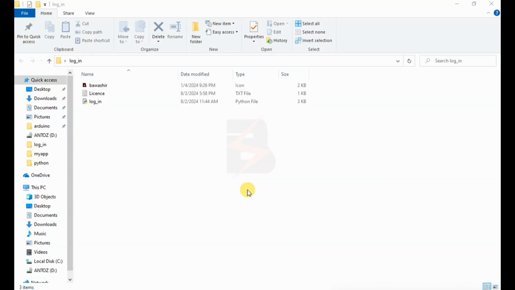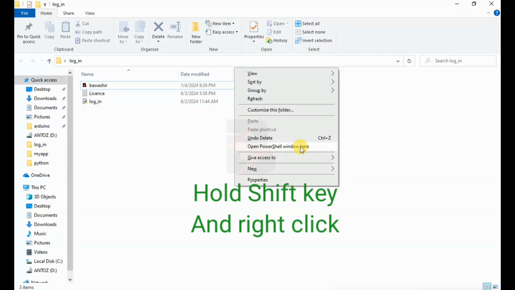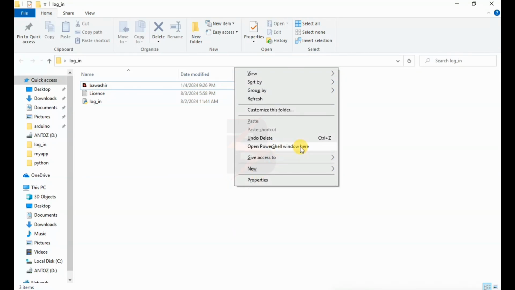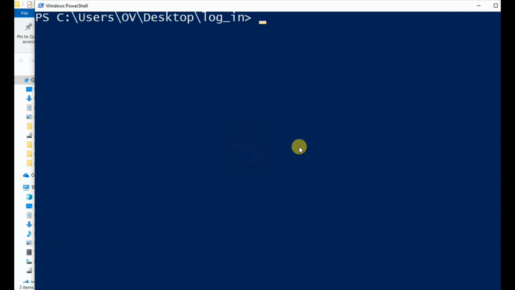There we go. So we are going to come to our folder here, then hold shift and right click, then say open PowerShell window. Some other Windows OS can say open command prompt. Here no problem, just say open. Now I'm going to zoom this a bit.